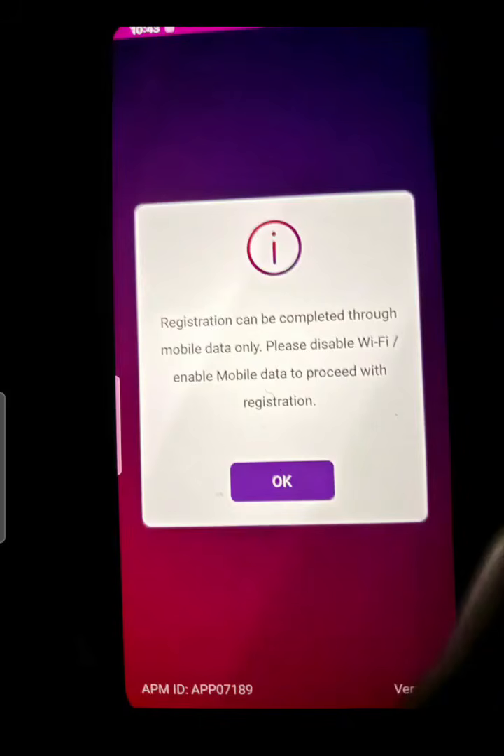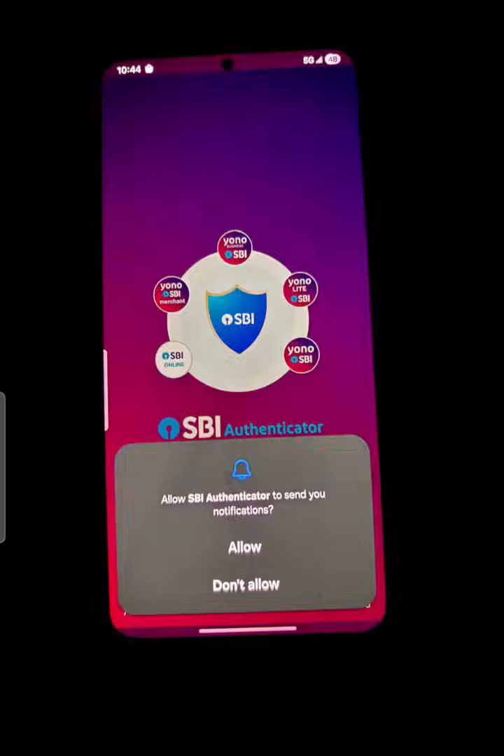So guys, because this app does not allow screen recording or screenshots, I had no option but to use another phone to click pictures of the various screens. This is the first screen that comes after you install the app, where it asks you to complete the registration through mobile data. Wi-Fi they don't allow. So first disable Wi-Fi temporarily.